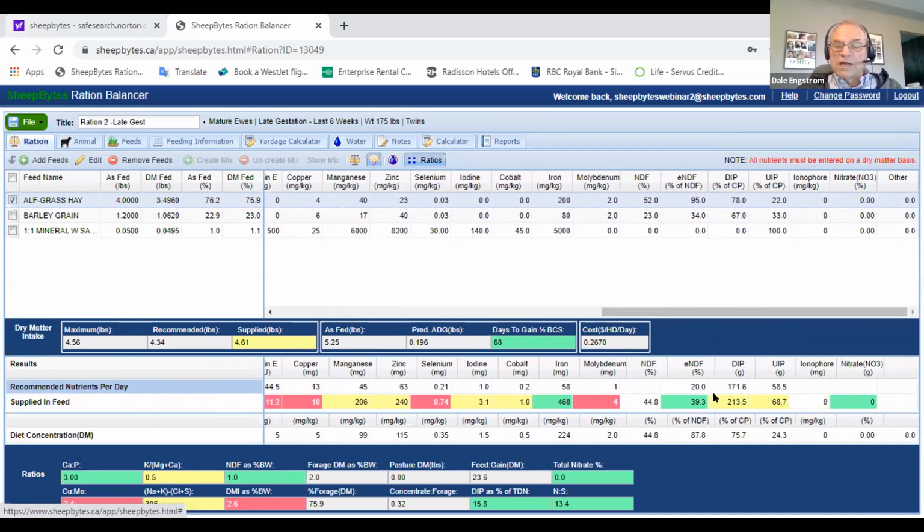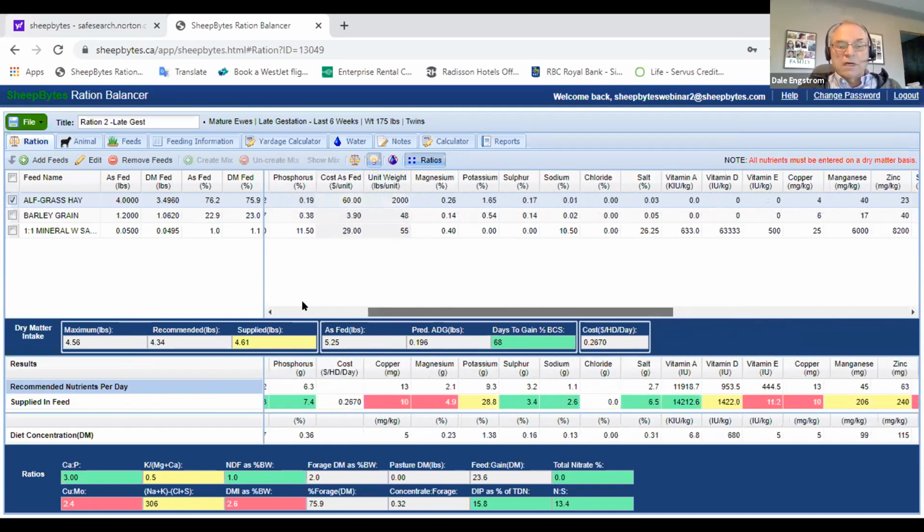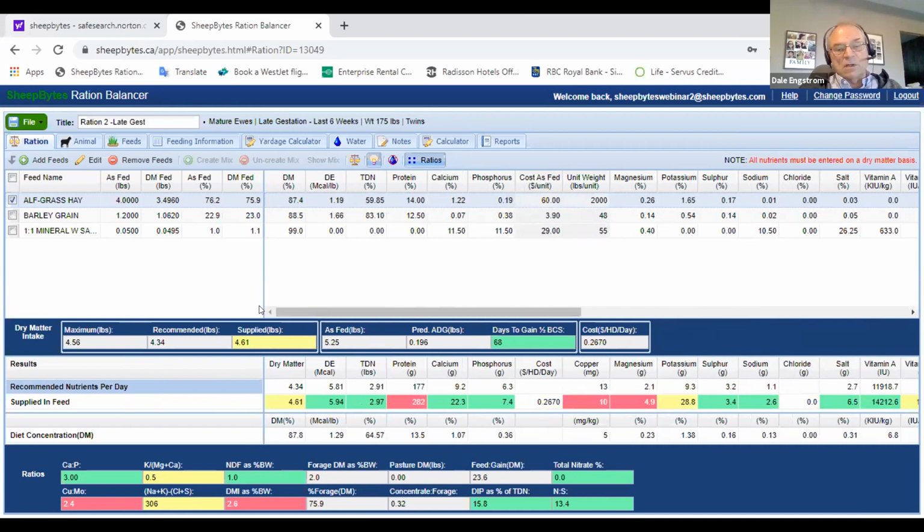yeah, we've got a couple columns on the end here for NDF, neutral detergent fiber, effective NDF, digestible intake protein. And I guess because our faces are here, you probably can't see the rest of it over there. But it's a real complete nutrient breakdown for a person that's got the knowledge and the appreciation for those measurements.